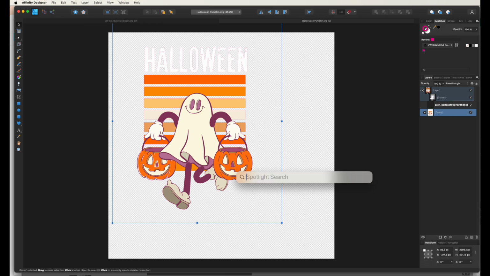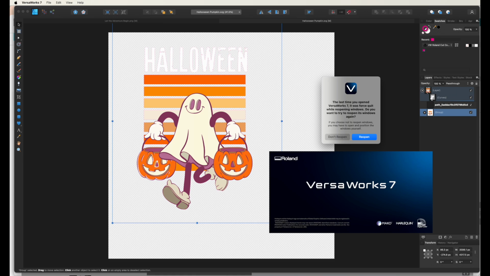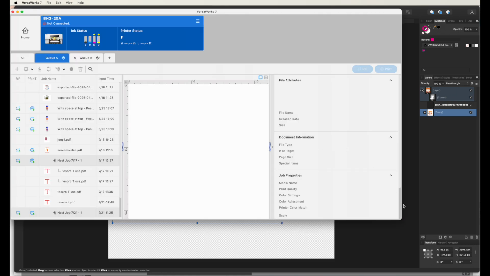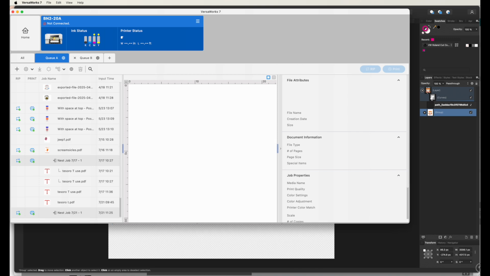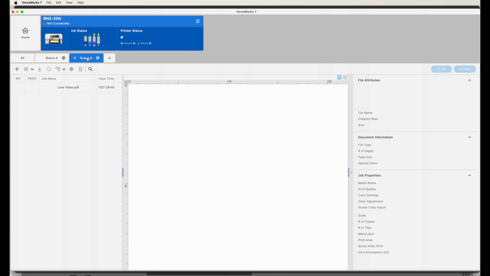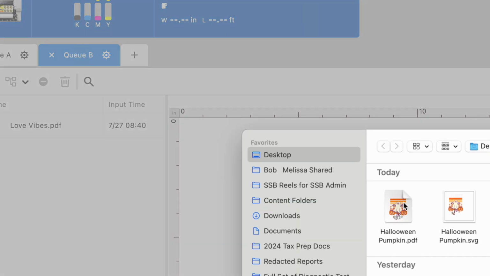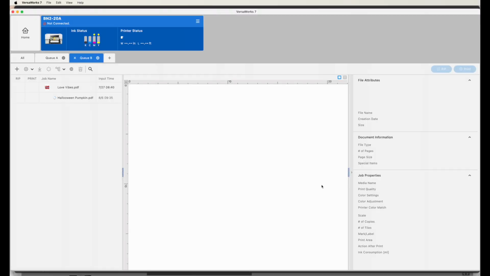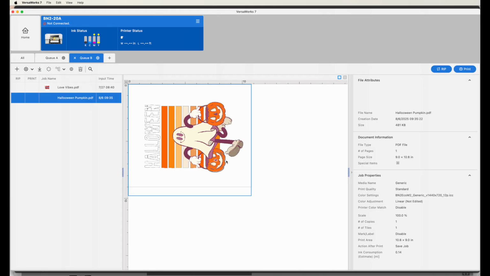So again, I'm on a Mac here and I can launch VersaWorks 7, which is supported by Mac. We're just going to say don't open. Okay, and here we are. So I'm just going to open a new queue so that it's a little cleaner to look at. I'm going to press the plus sign to add my job. Here is my job. Remember, I want the PDF. Okay, and there is my file.